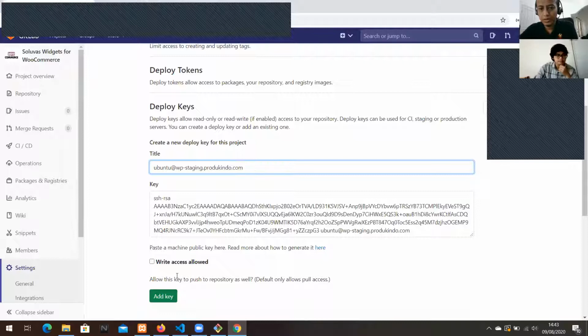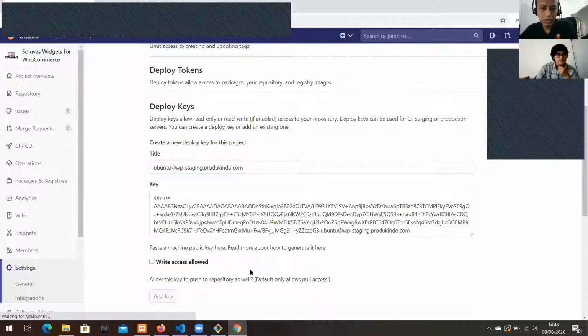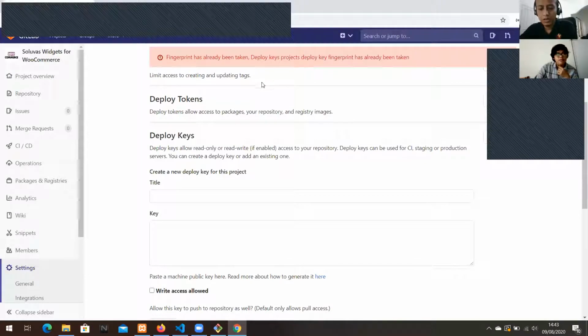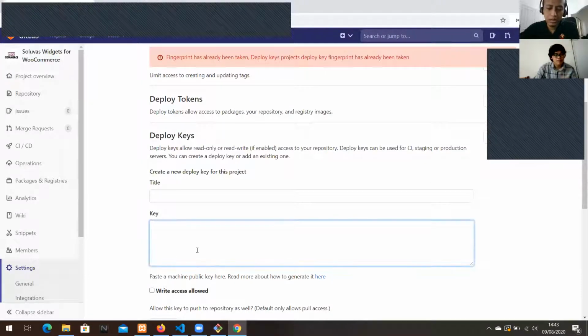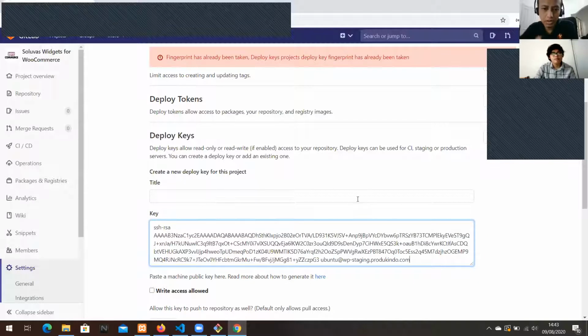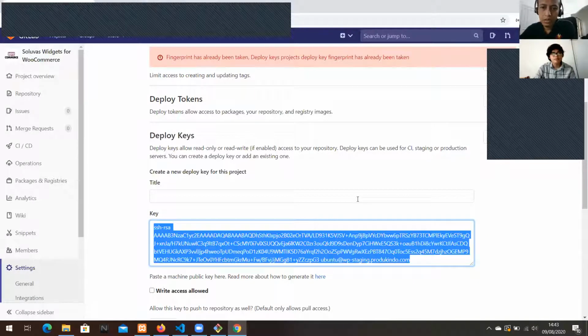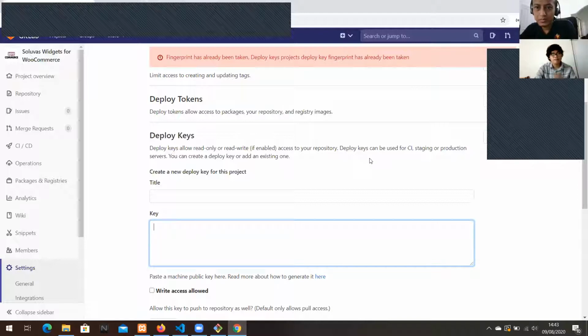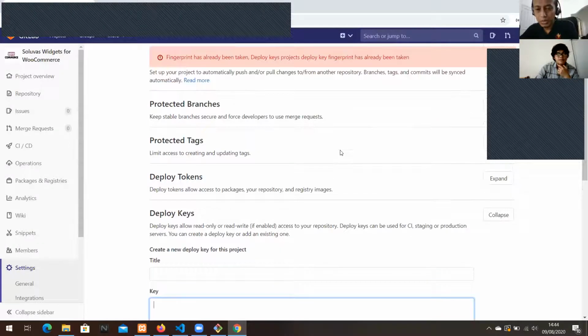Okay, then you can add this one. You usually do not need write access here because if you want to update, then you update it from your local computer and then push, then pull from that. Okay, so there is a problem here. Yes, sir. The problem is that the deploy key is already used by other projects in this group. So what do we do?